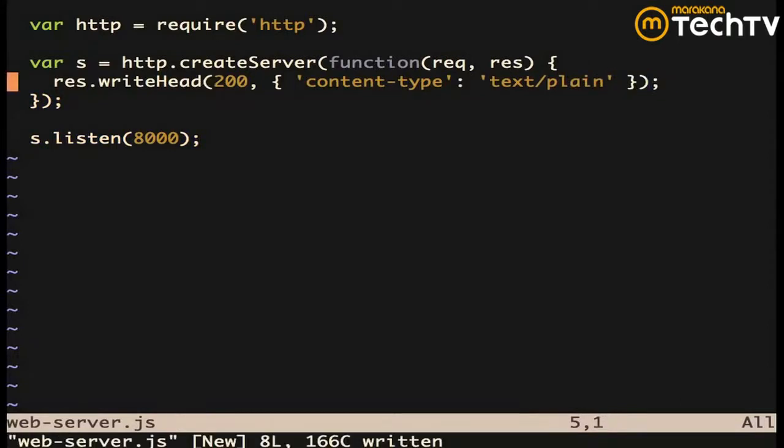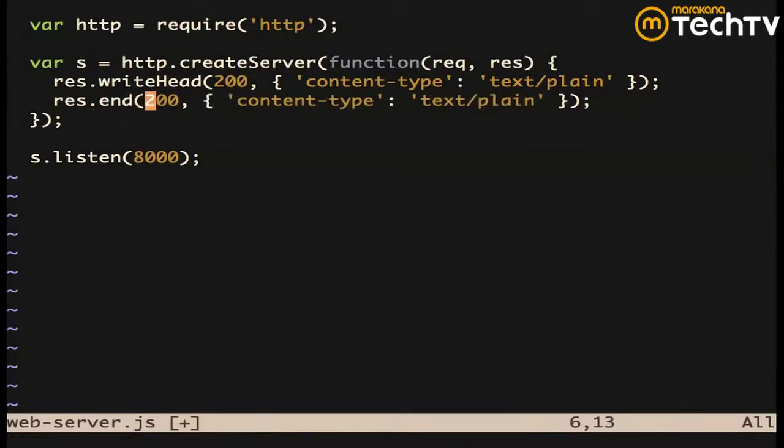Can you guys all see that, by the way? OK. And then you end the response, and we'll just say hello world. So that's your body. Headers and body.